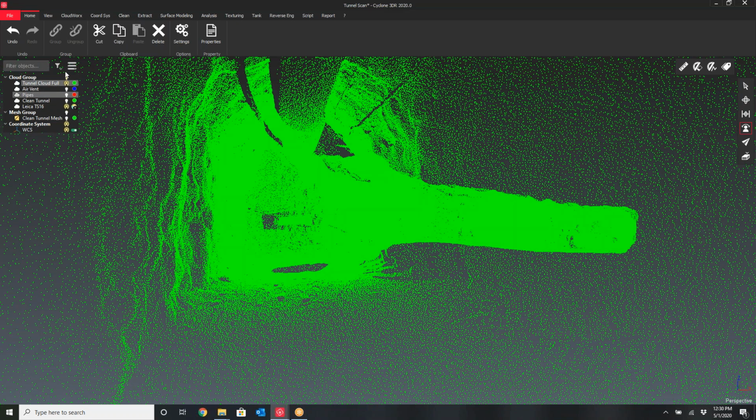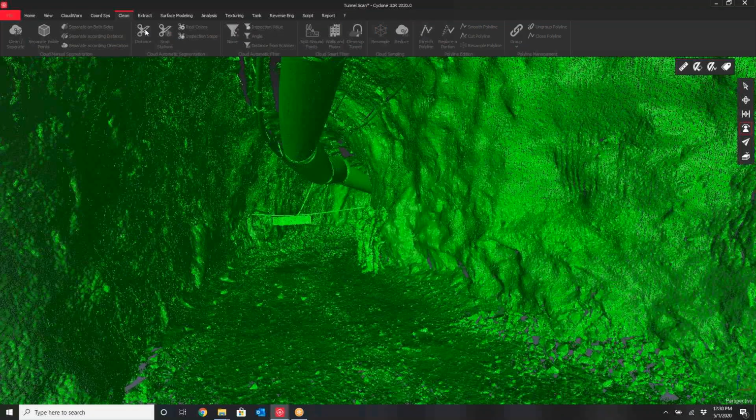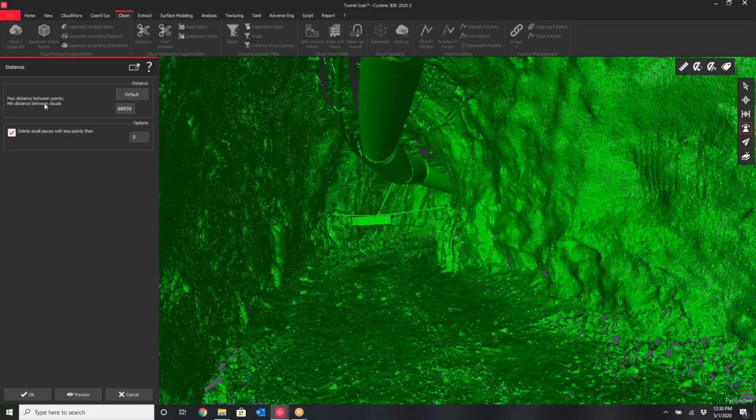I clicked on the point cloud, went to clean, and did a clean by distance. So I wanted the software to go out and essentially find groups of data that it thought represented the same object. So when I did group by distance, I said, hey, what's the maximum distance between points? And I think I put in like a foot, maybe it was 2 feet. And I said, delete any points that have less than 5 points in it. So I mean, if there's like a dirt cloud or something.